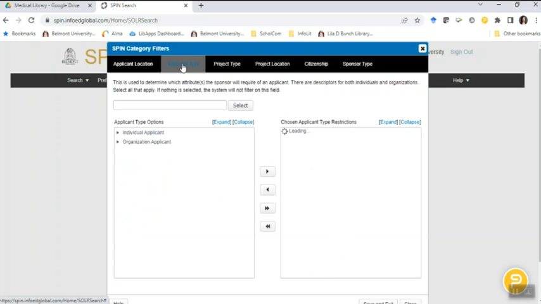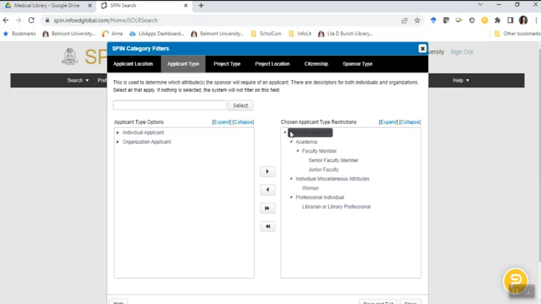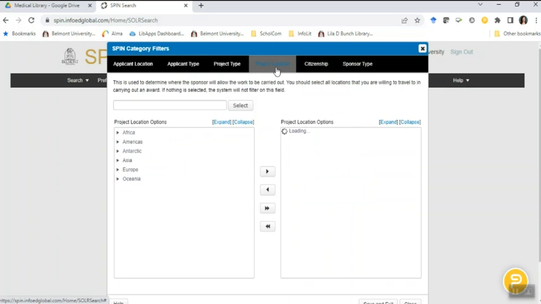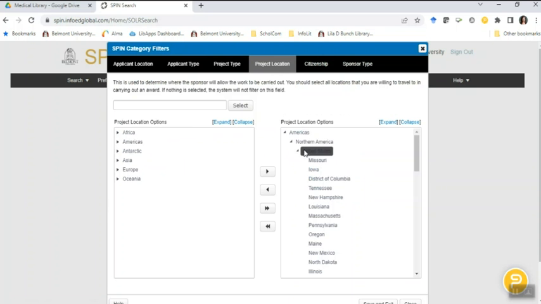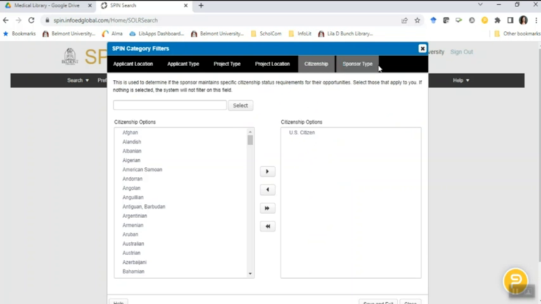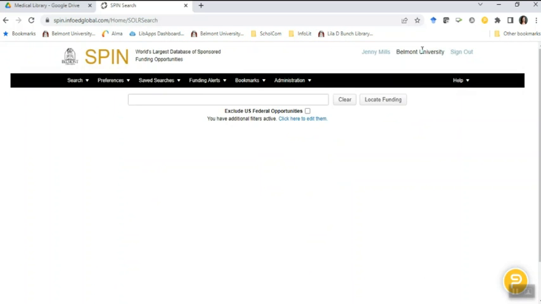And then applicant type. You can see I have selected individual, academia, faculty member, and so on. That I'm a librarian, that I'm a woman, so you can browse through to see what might apply to you. Under project type, I don't think I've selected anything, but again, you can browse. Project location, again, I've selected United States. Citizenship, I did select that I'm a U.S. citizen, and I don't think I did sponsor type. So those are some of the preferences that you might select that will narrow down your results for you.